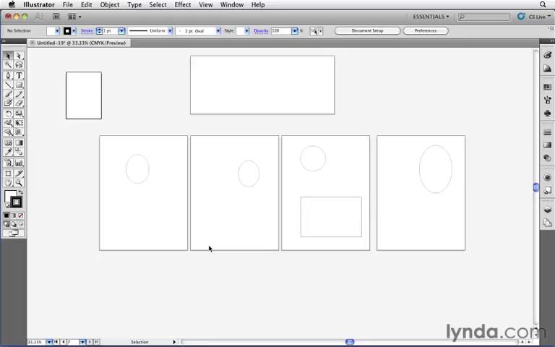This is a great feature if you want to use regular Illustrator drawing tools to first design and lay out all of your artboards and then convert them into artboards in this fashion.